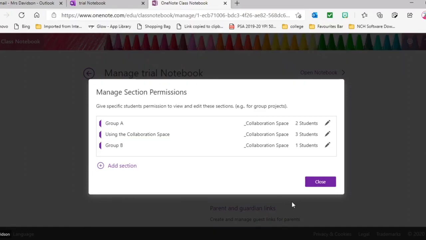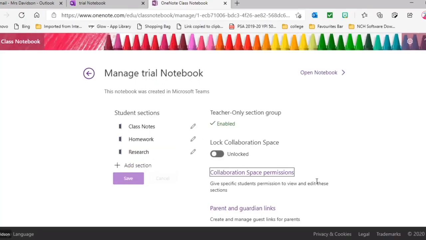Or if you don't tick that box, then that bit is completely private to the group that you've created and the teachers. Obviously, all the teachers in the team can look at everything that's in there. So it's not private without the teachers, but it is private to other people's. And then the using collaboration space, as it says, there are 3 students there because that's the general collaboration space and everybody can collaborate in that bit.